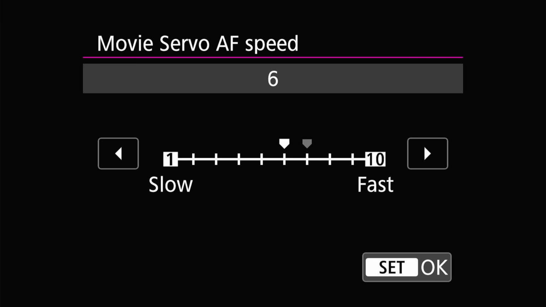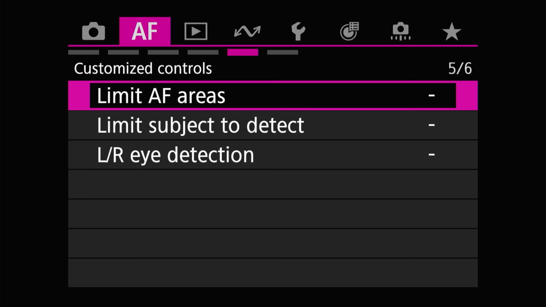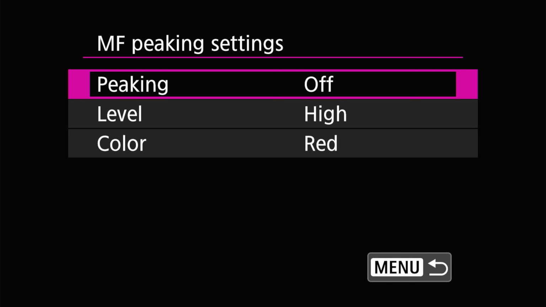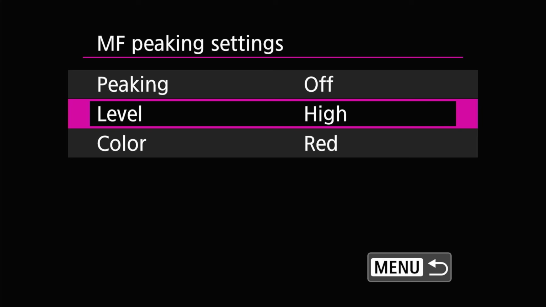And then of course, you can customize the speed of your autofocus. 7 and 6 is where I'm usually at. But if I'm shooting slow motion, I'll go to 8, 9, or 10. Now we'll skip these few options here. And the thing I want to focus on page 6 is manual focus peaking. And I like to set this level to high.